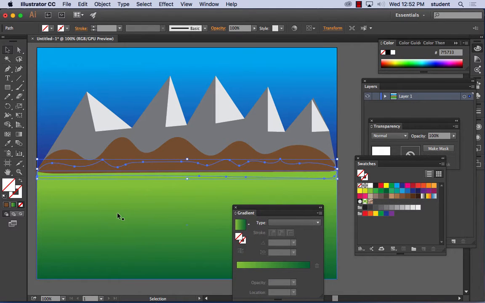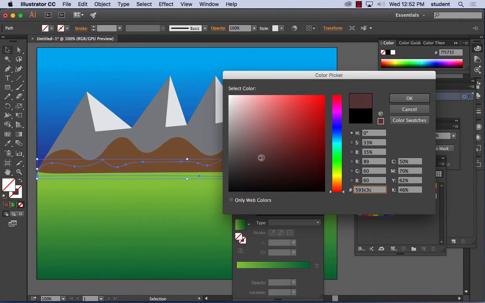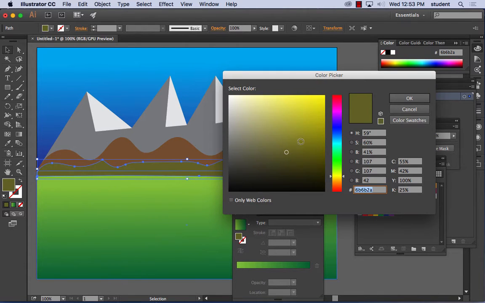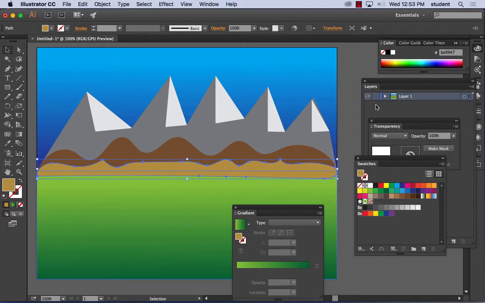Let's make that a little bit brighter. Ooh, that's pretty ugly. How about that? That's a little better. Okay, so I have some mountains there.